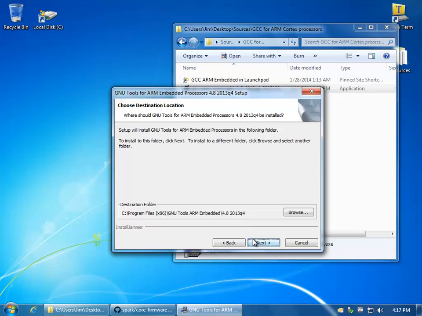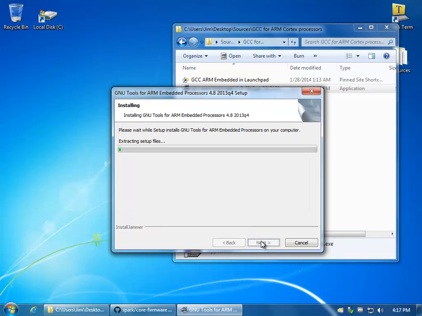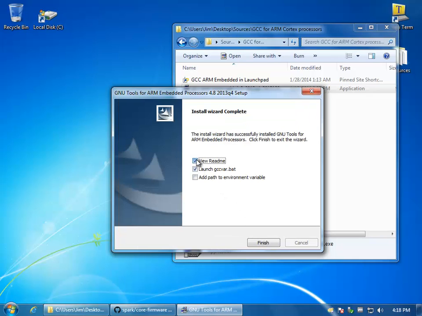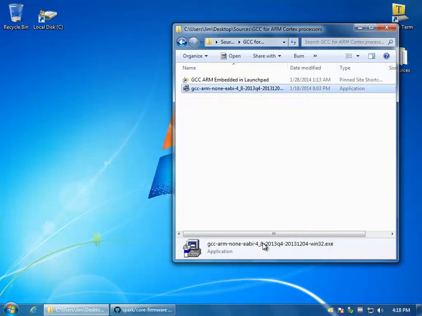Destination folder is fine. We will be moving this in a moment. This installation is time-lapsed. Want to make sure we add the path variables. Very important to check this box. Click Finish.